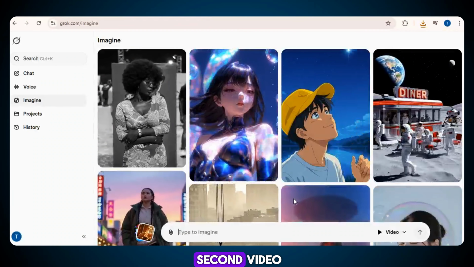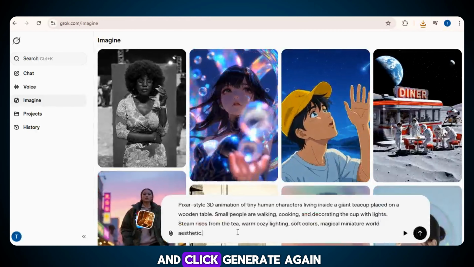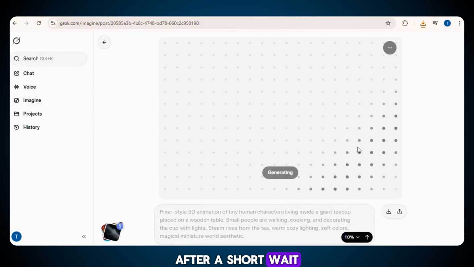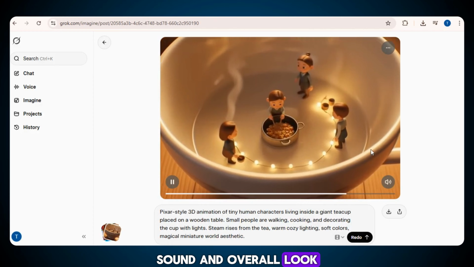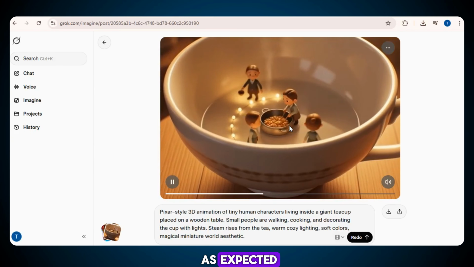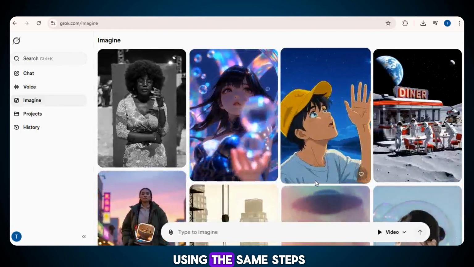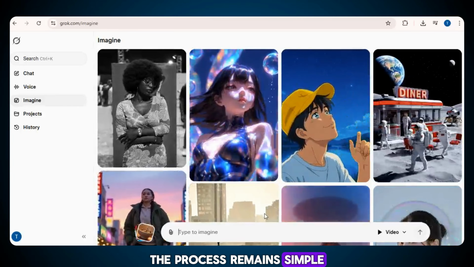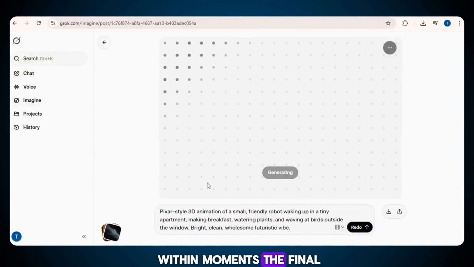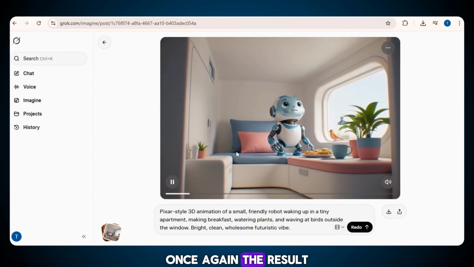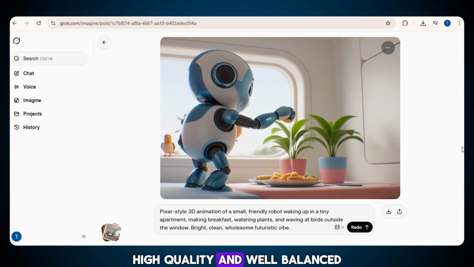Let us create our second video. Enter a new prompt and click Generate again. After a short wait, the video is ready. Once again, the quality, sound, and overall look are impressive and exactly as expected. Let's create another video using the same steps. The process remains simple and repeatable. Enter the prompt, generate the video, and within moments, the final output is ready. Once again, the result looks attractive, high quality, and well balanced.